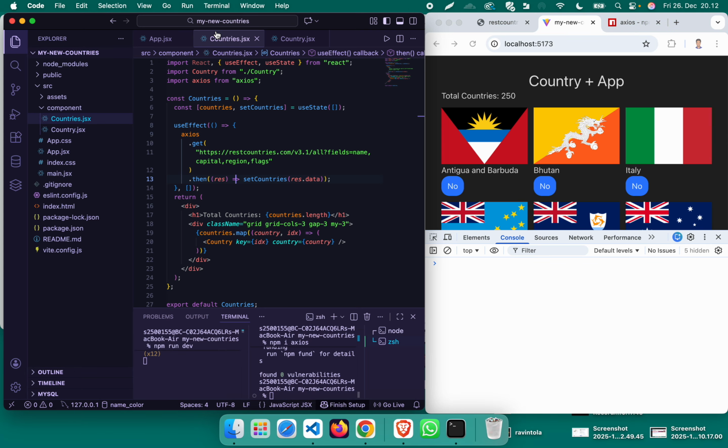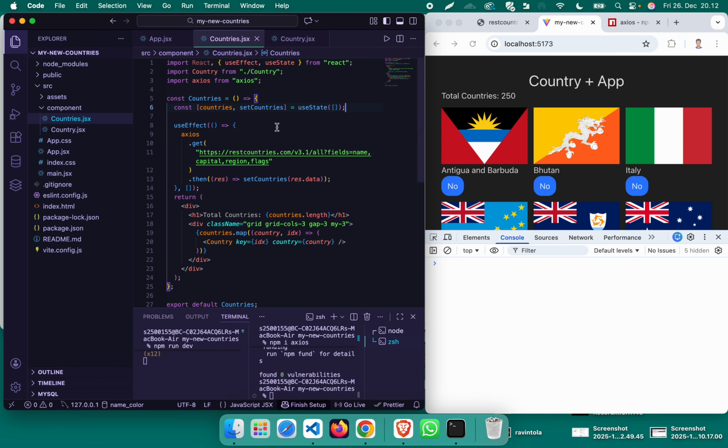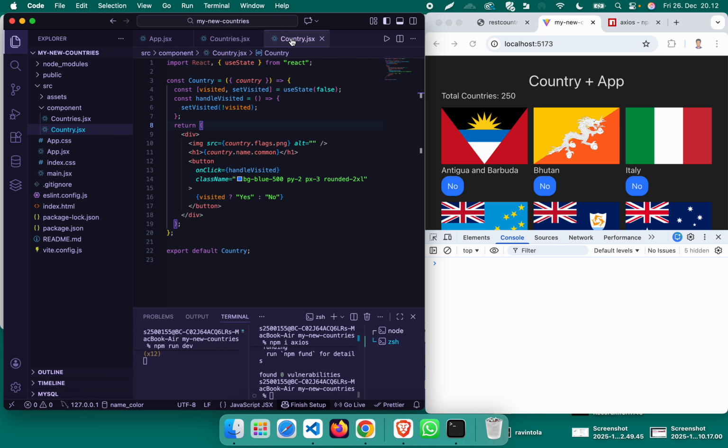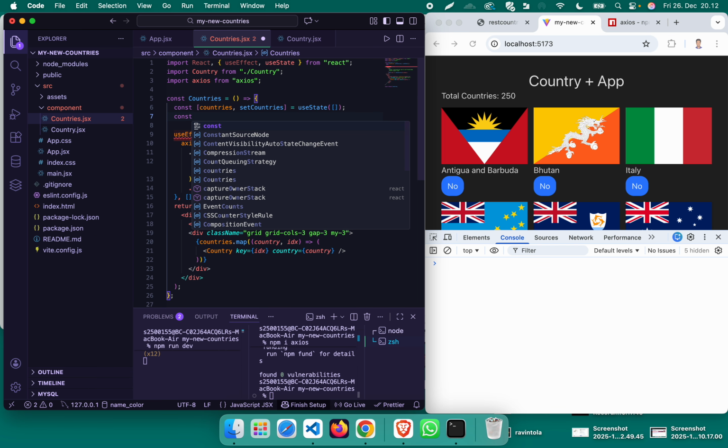Okay, I will implement the search functionalities. If I want to implement the search functionalities, for example, I have the single data here, so I will need to do it in the main component. So this is not the main component, this is the sub component of the main component, so I will do it here. I will implement search.